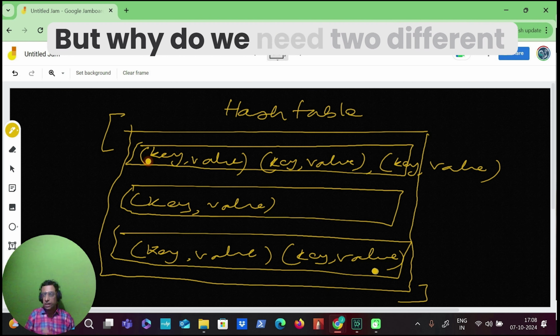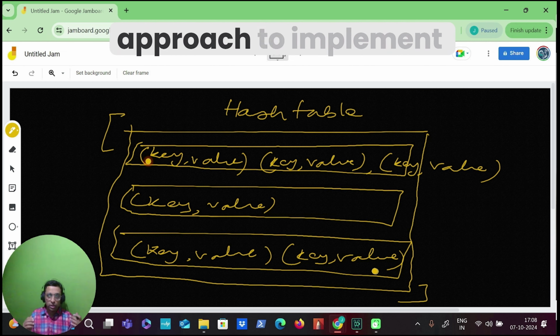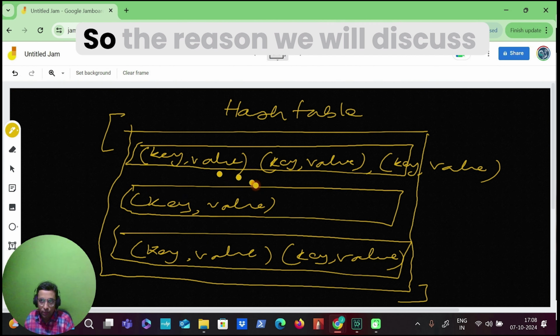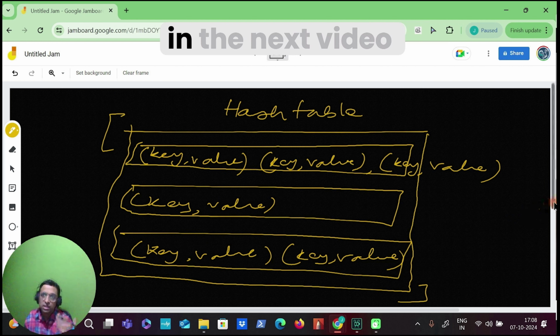But why do we need two different approaches to implement a hash table? The reason we will discuss in the next video.